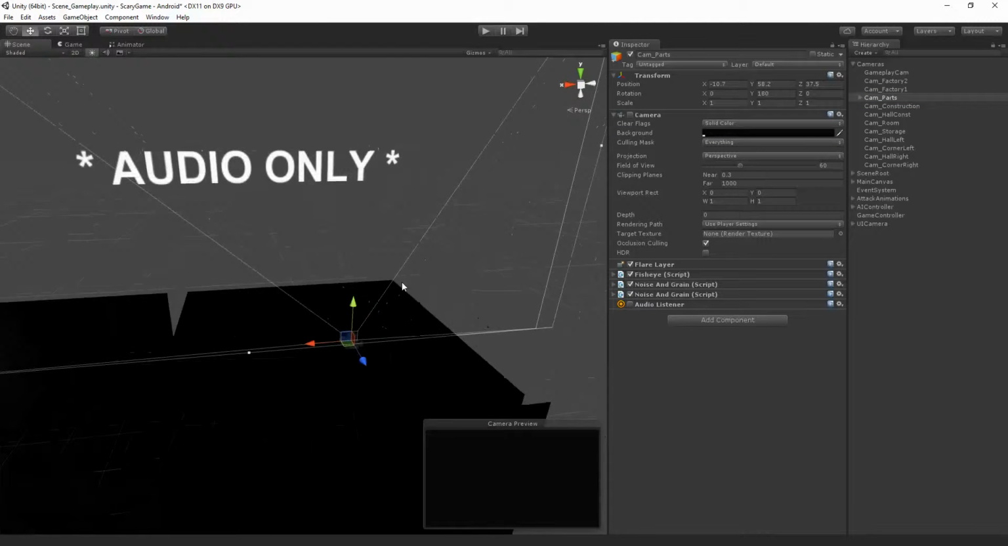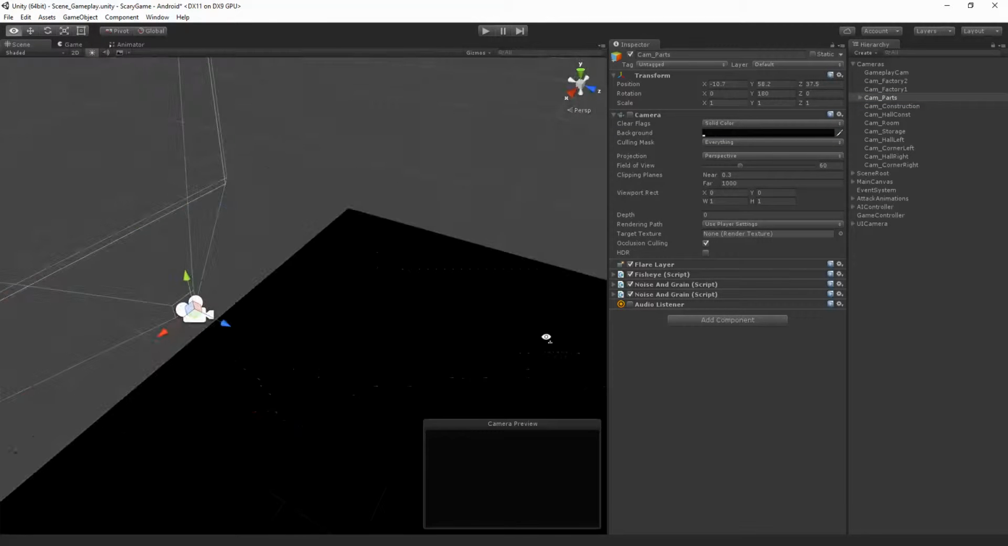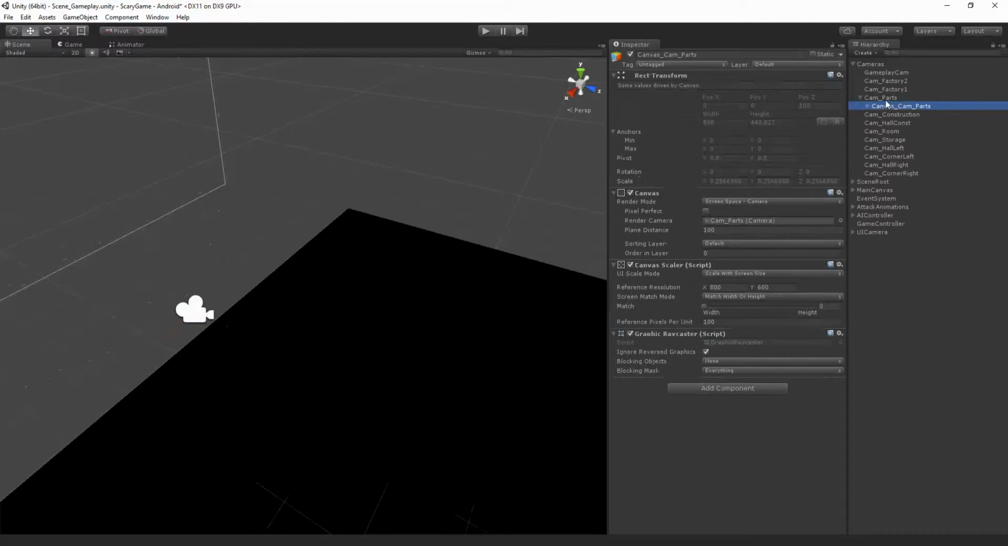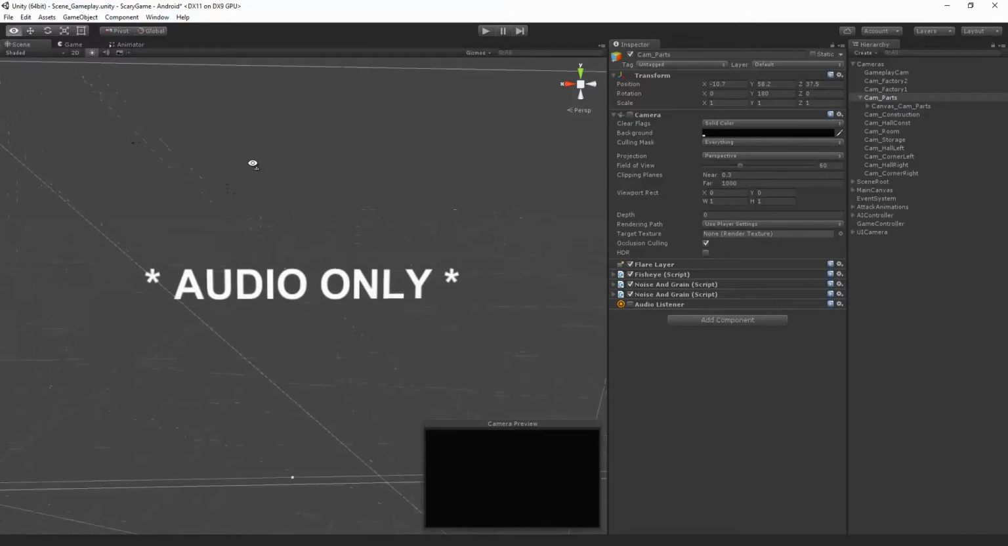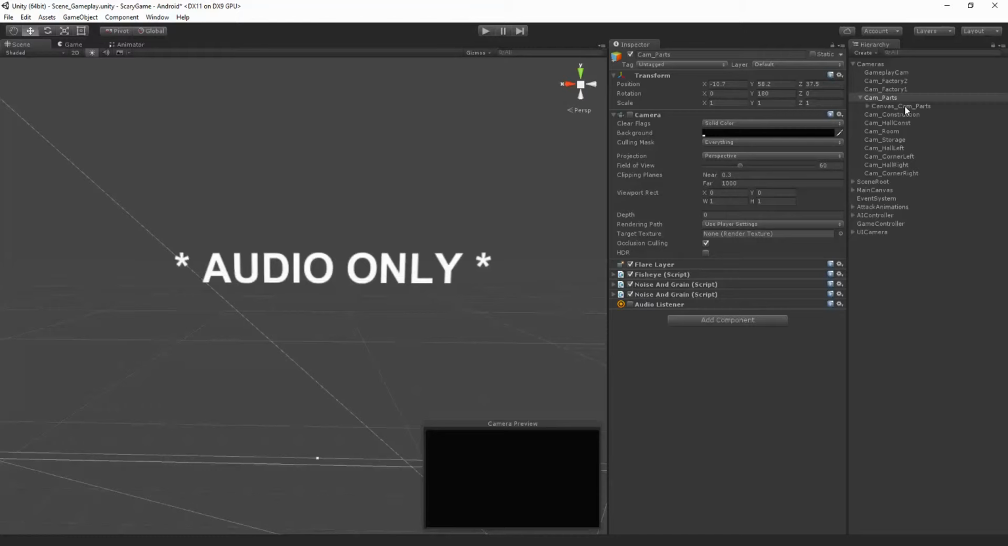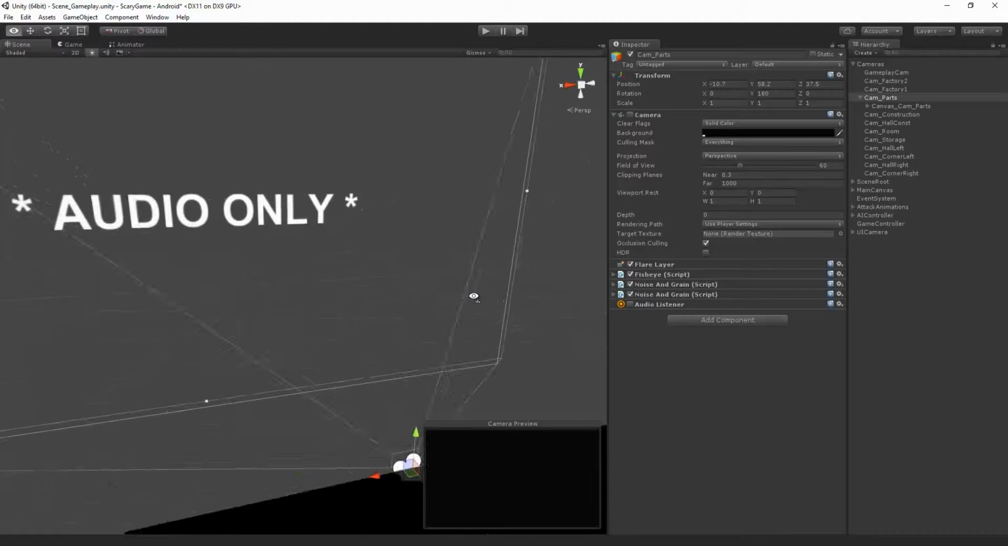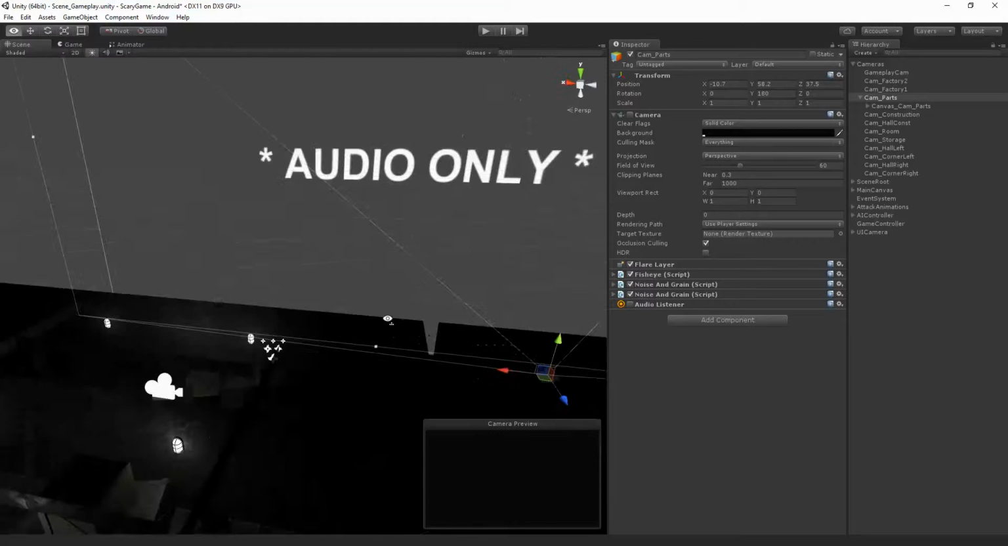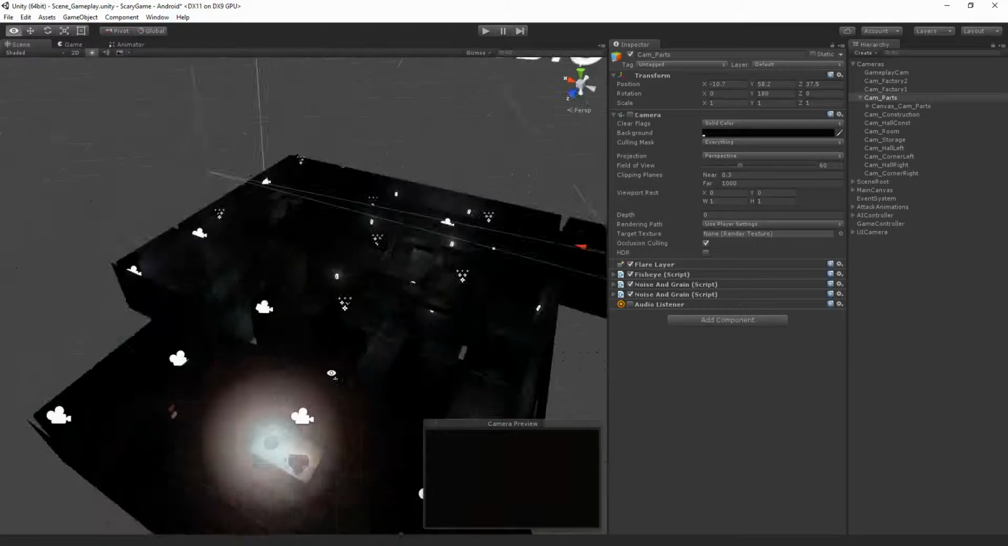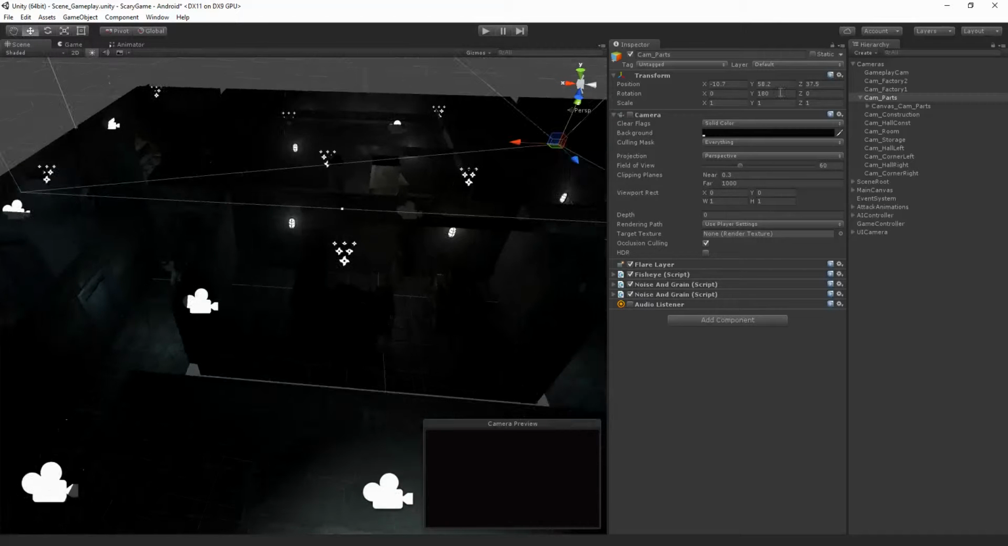And then lastly, there's this parts cam, which is basically just a blank camera. This is the one that when you view it in game, all you see is a big thing that says audio only, and you hear some stuff through it, but that's basically it. It's kind of a dummy camera that you'll never really want to look at, but is there to just kind of screw up the player.